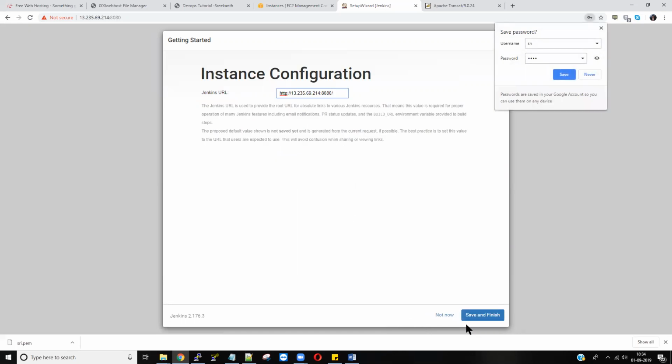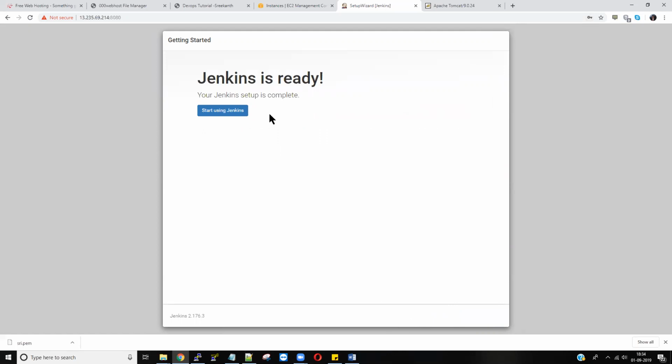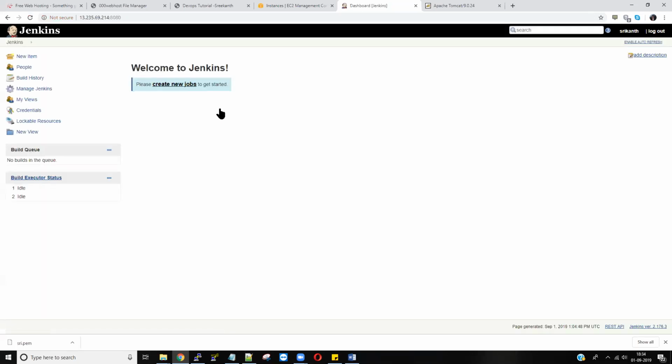So this is our Jenkins URL. Just save and finish, or you can change it. You can skip that URL, so later you can change. Oh, this is our Jenkins dashboard.